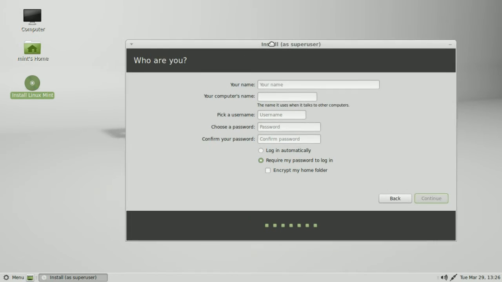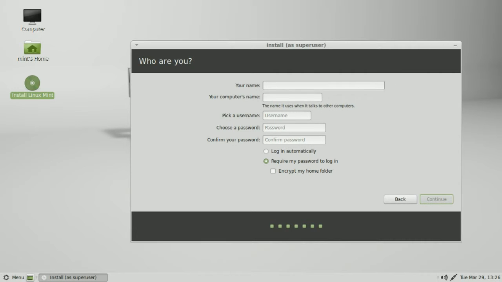Now we need to fill this form in with your name. So I'm going ahead and I'm going to do that. And you can pick a computer name if you want to. I'm going to use Chris as my username, and I'm going to go ahead and type in a password.